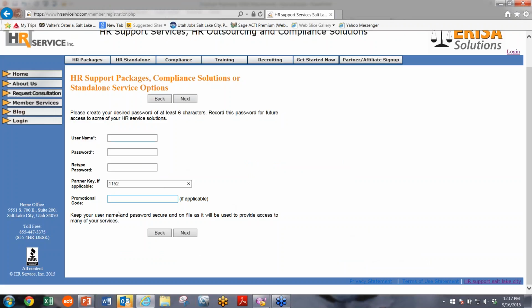Now from here, there is no promotional code. If I put in that partner key, the username and password, and hit Next, it's going to ask me for some basic information about your company name, address, phone number, and email, and then you would just pay with a credit card. So that's a very simple approach we could take to help you get set up on this if this looks like something that would benefit you.